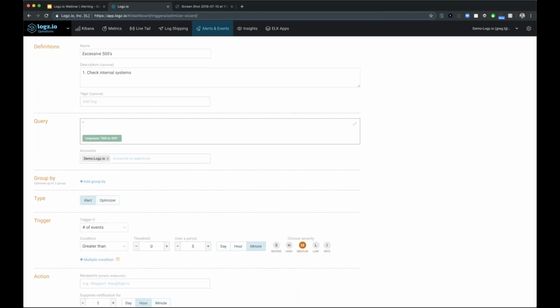The query field, again, will automatically pull your query in, but you do have the ability to edit the query after the fact. You can remove any filters, and you can also edit the free text. Again, this supports primarily Lucene query syntax.